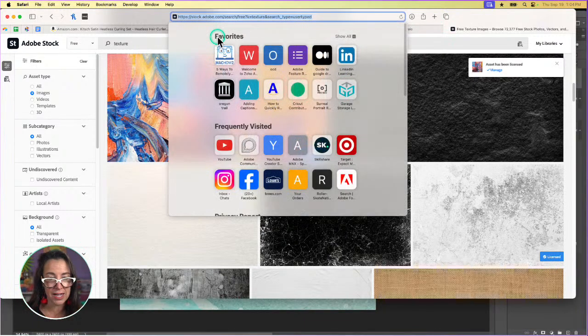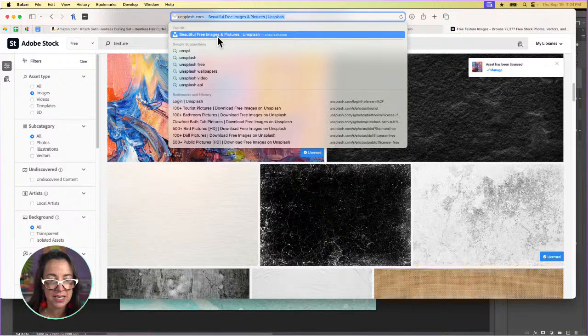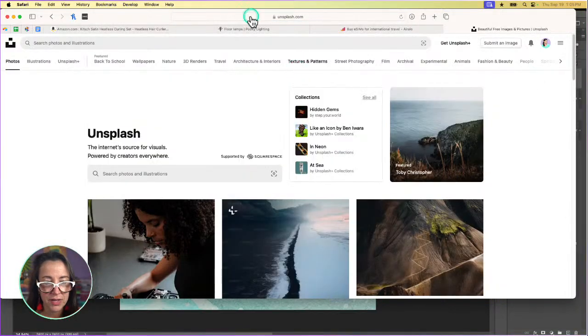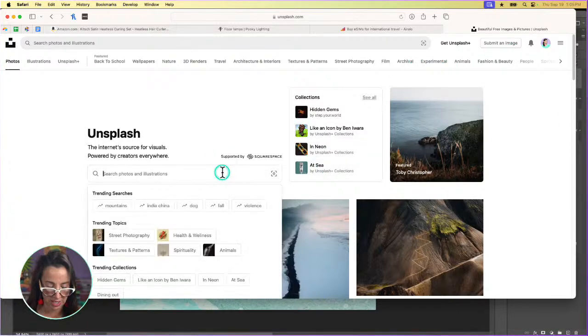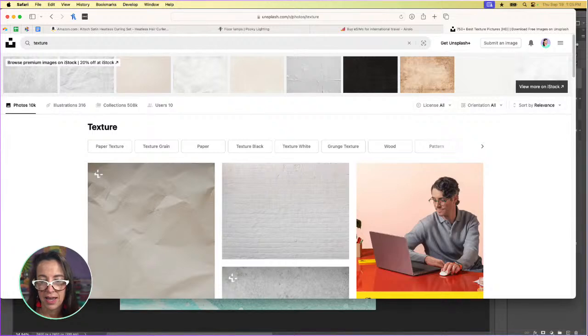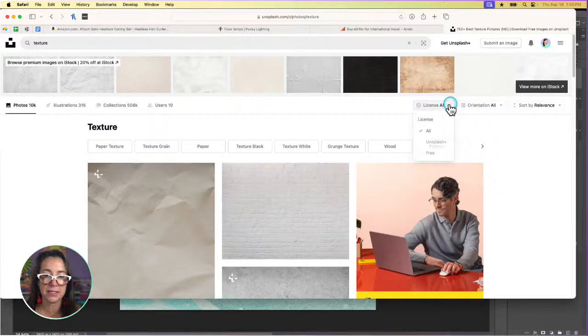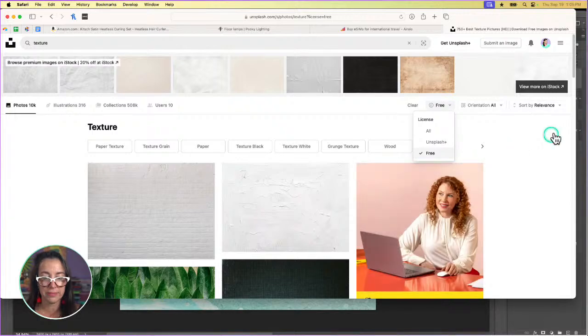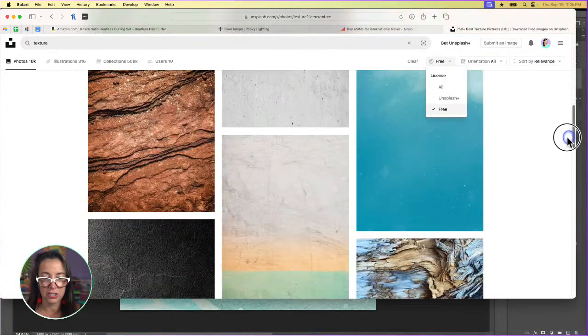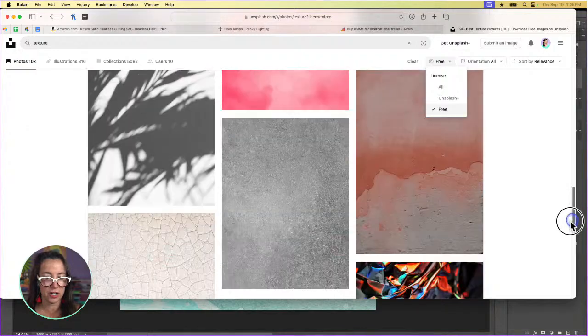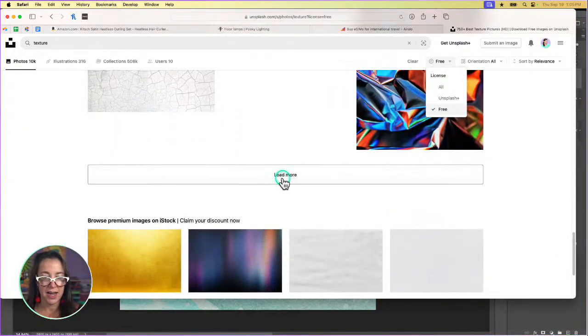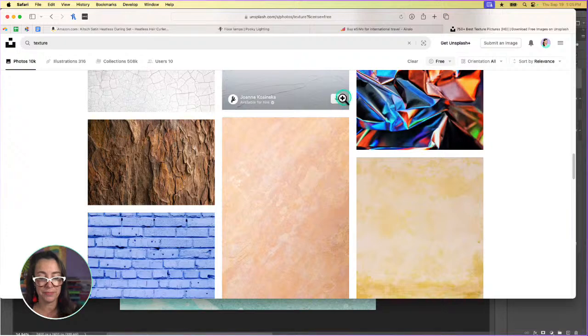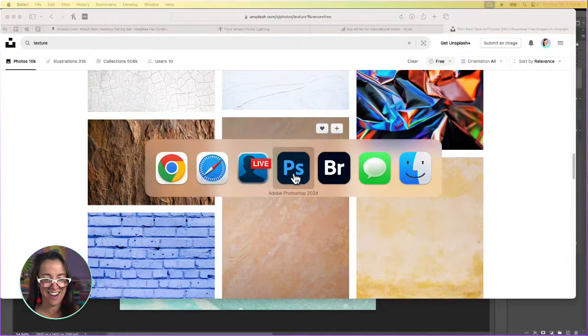Okay, but if you're not a Creative Cloud subscriber, of course, another option is unsplash.com. And here you could just search again for texture. Unsplash has mostly free stuff, but they do have some paid stuff. So here, if you just want free, you can come to this little filter menu and choose free. And then there's loads of textures here too. And they're great. And you could scroll forever. So anyway, that is how that works.